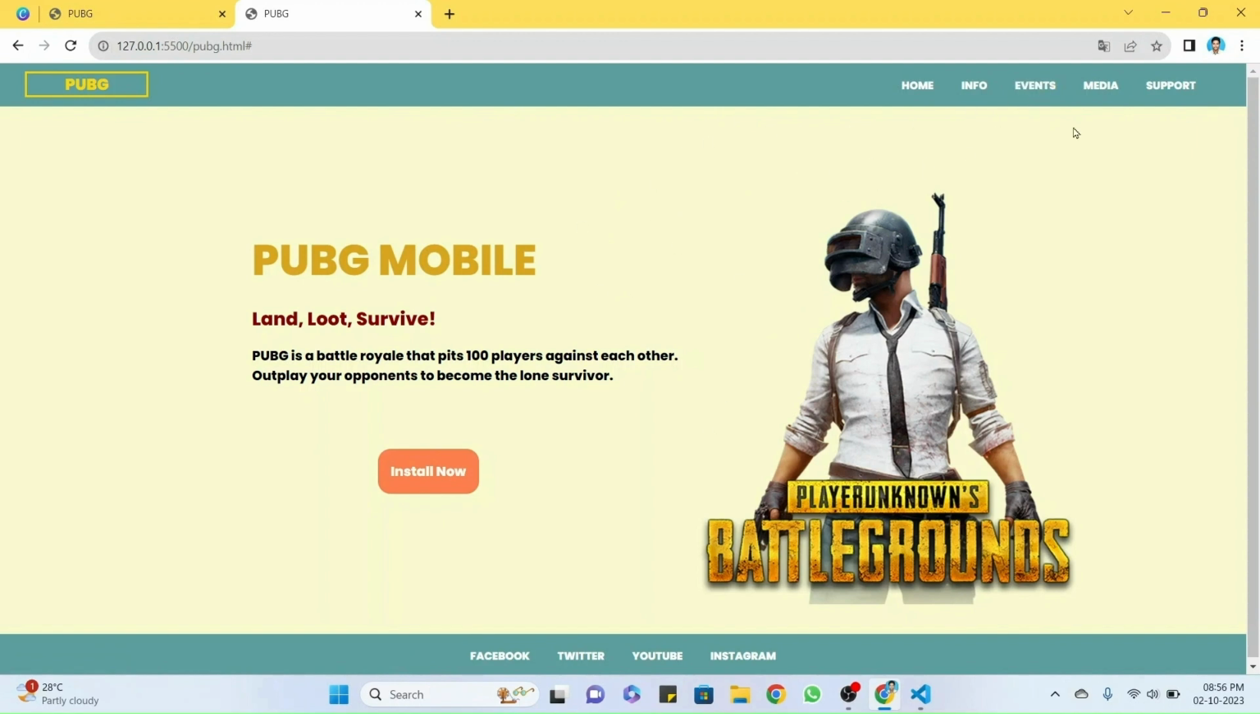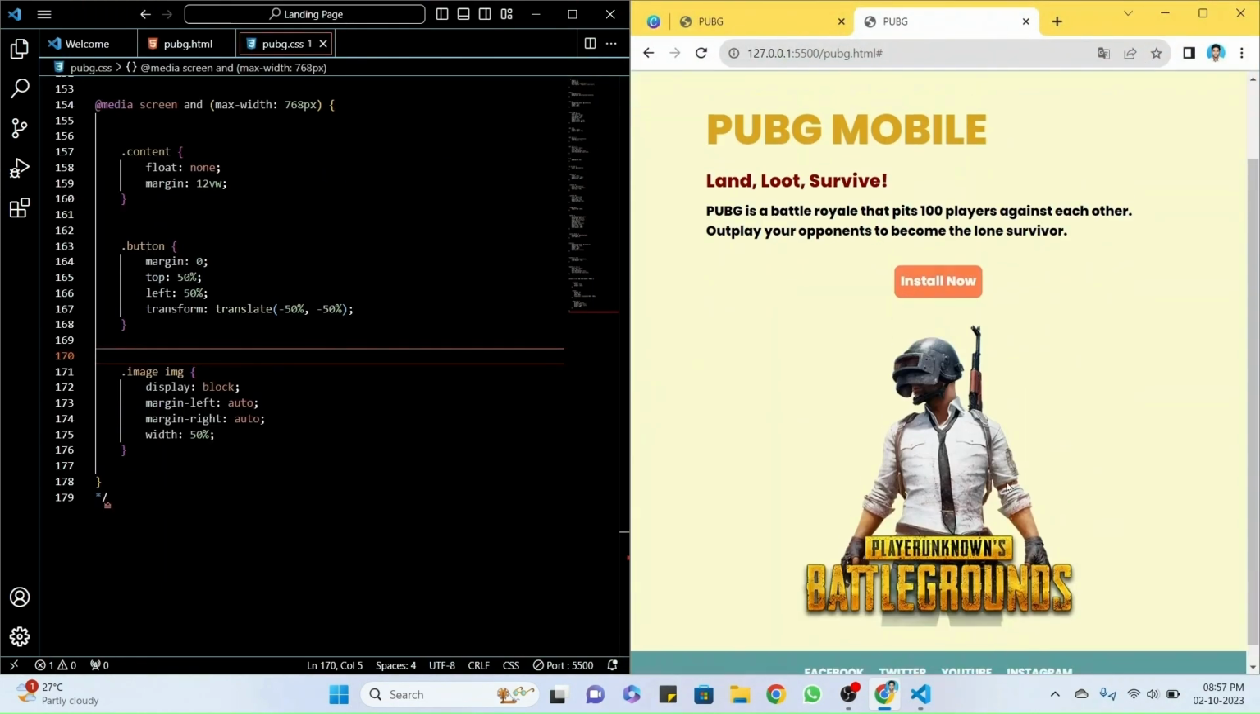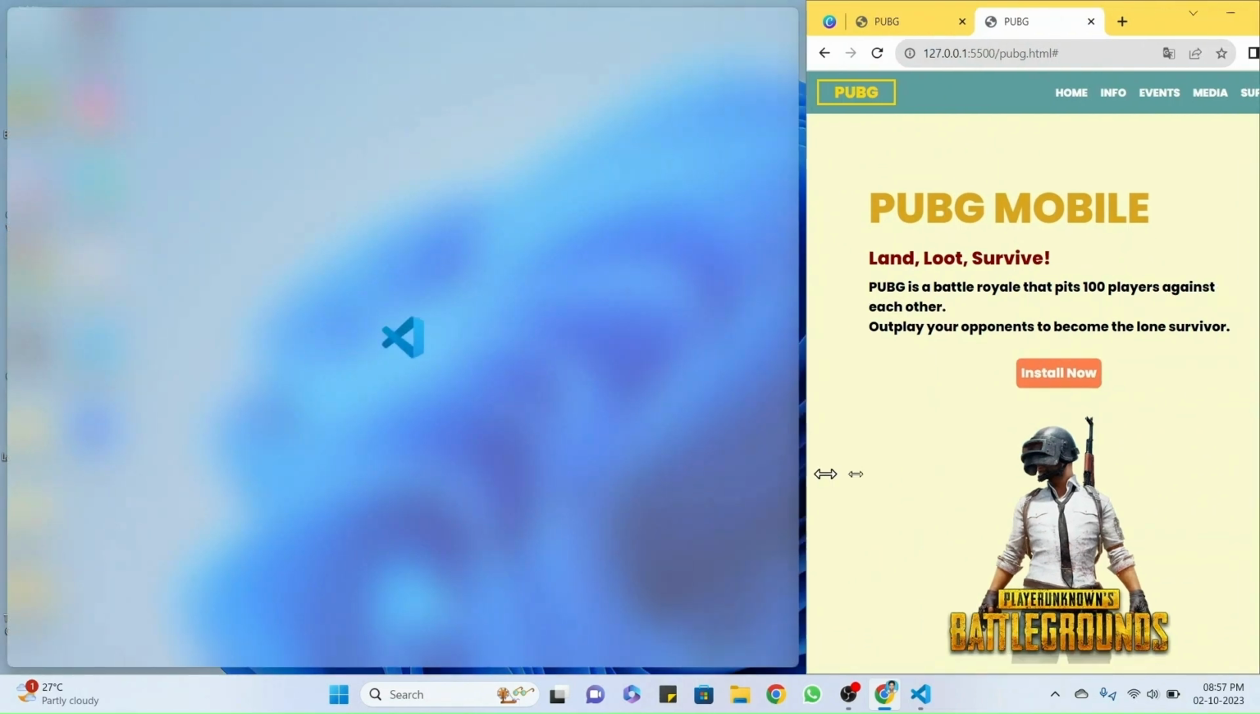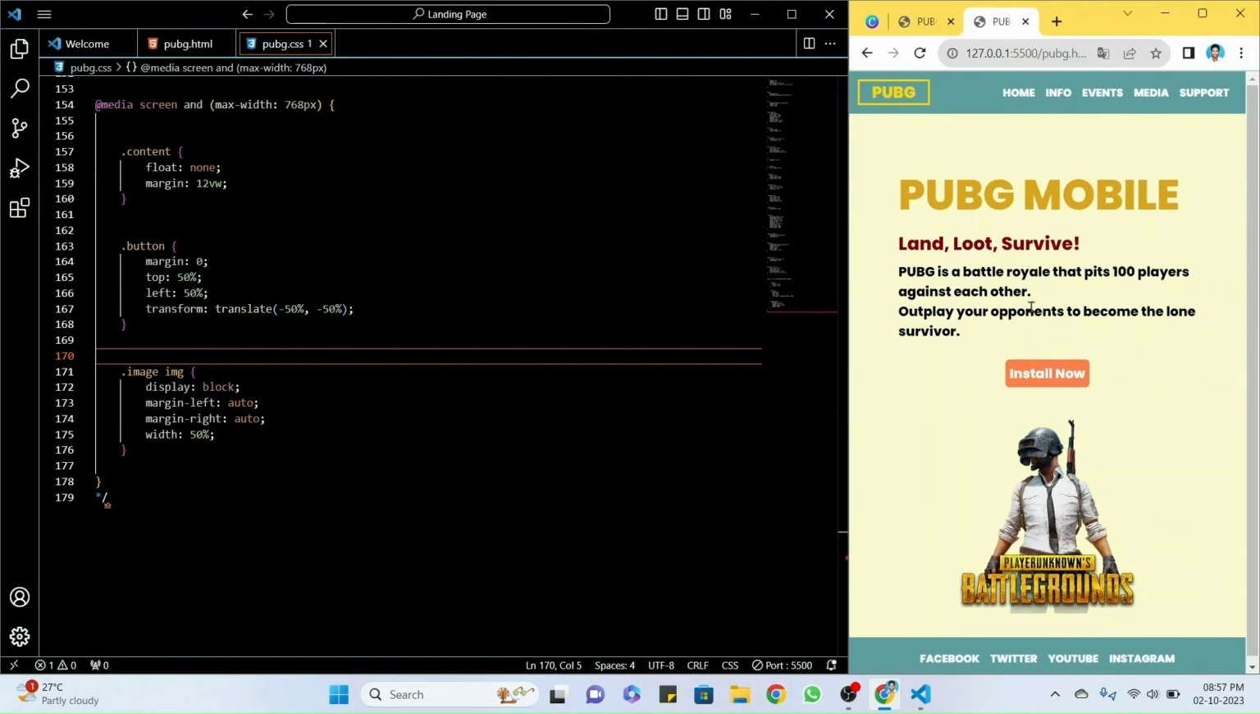And now let's see this landing page in a tablet view. On a tablet screen it will look like this, and on a mobile screen it will be shown like this. As you can see, all the elements are styled properly, and this is all about our landing page.